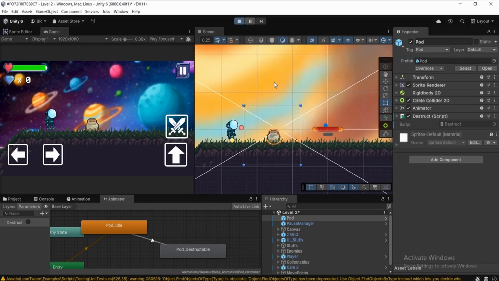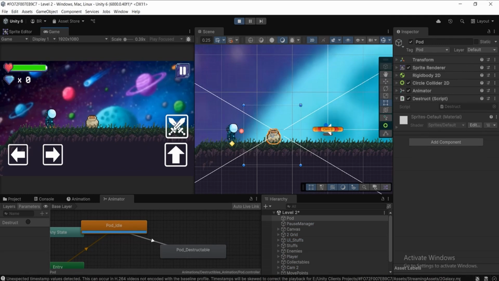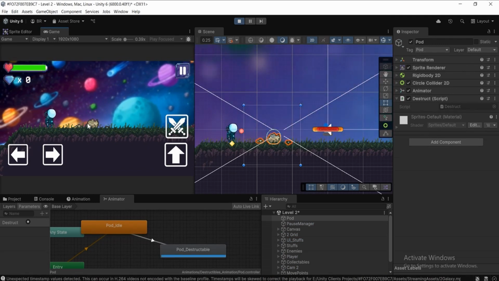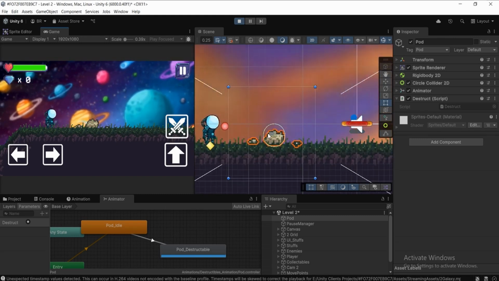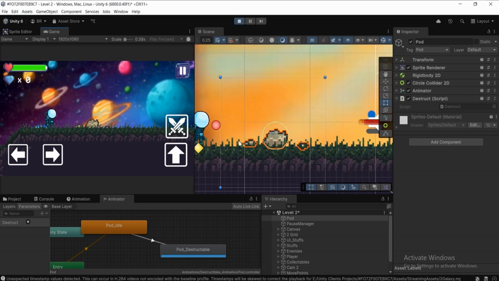Let's click on this play button at the top in order to play our game, and let's have a look. Just wait a moment and you will see. As soon as the bullet triggers with this pod game object, that animation is gonna play right away. As you can see, as soon as our bullet triggered with this pod game object, it played that animation clip, which is the destructible one, and after that it just collapsed.